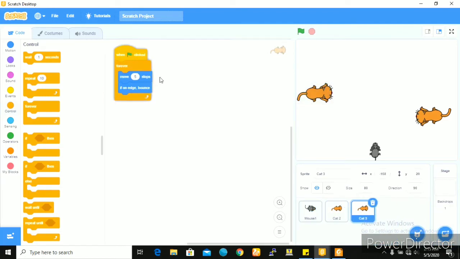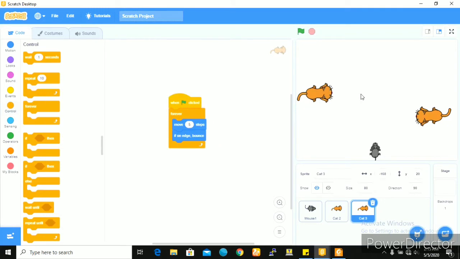Okay, now card 3 has the same code, because card 2 has gotten to this edge and bounced back, and card 3 is still here. When next I click the flag, both cards will be moving in opposite directions. Okay, let's try this. Yes, this is what I want.